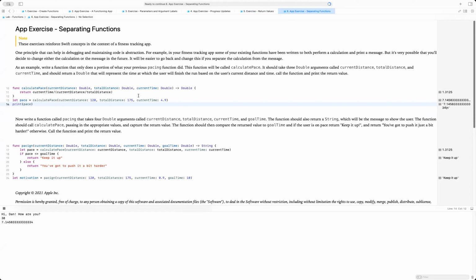All right. So let's read through here. It says one principle that can help in debugging and maintaining code is abstraction. And this is an important concept, you guys, this whole concept of abstraction. So for example, in your fitness tracking app, some of your existing functions have been written to both perform a calculation and print a message. But it's very possible that you'll decide to change either the calculation or the message in the future. So it's easier to go back and change stuff if you keep these things separate. So in other words, if you separate the calculation from the message.